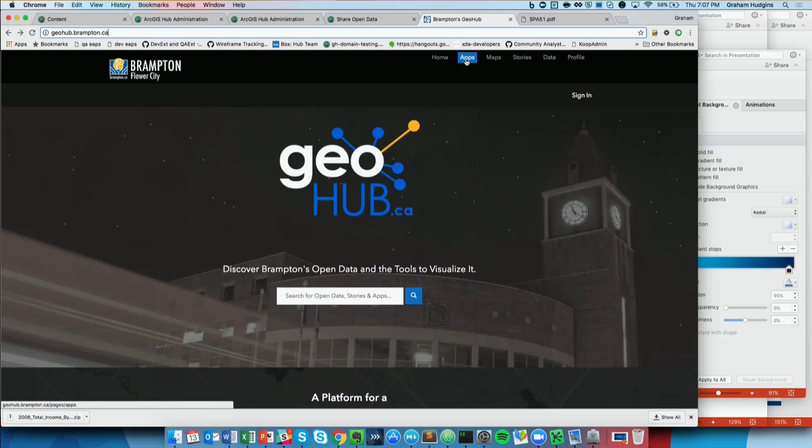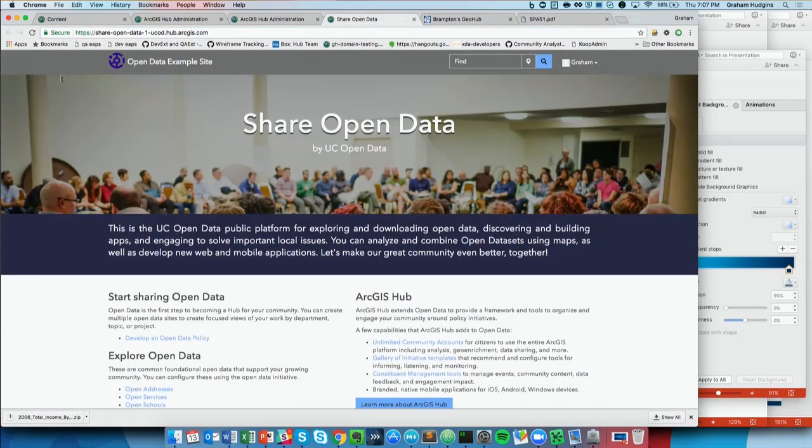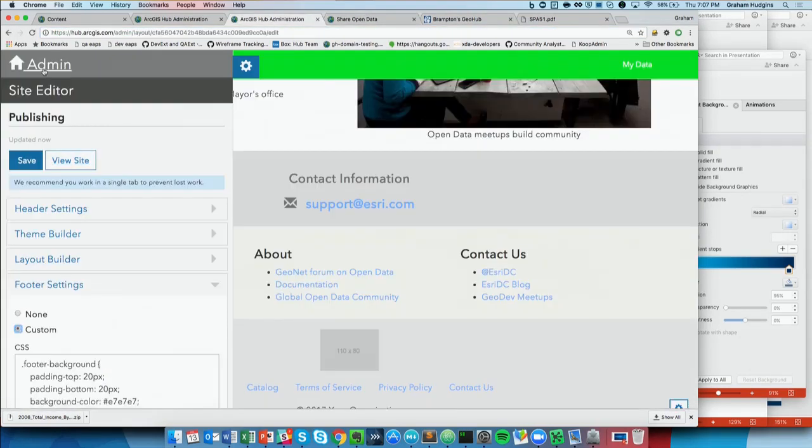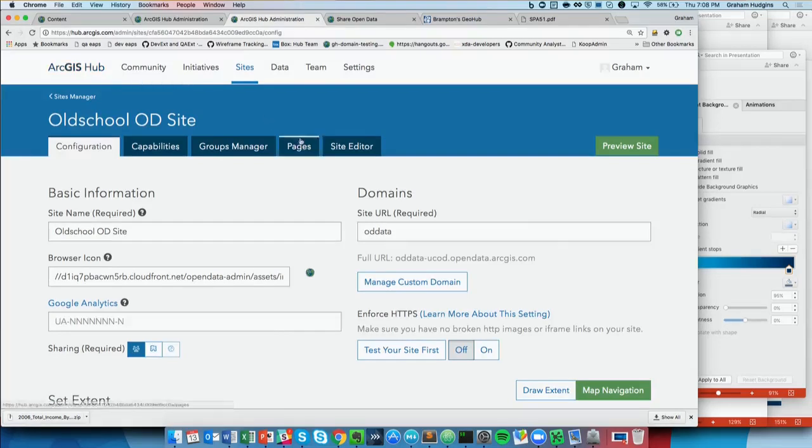Up here are multiple pages. I didn't talk about this, so now I'm going to talk about it. If I go back to my site editor, let's save all these changes because this is the best site I've made all day. And I'm going to jump back. Once it saves, it updates that item. I jump back here. There's a pages section.